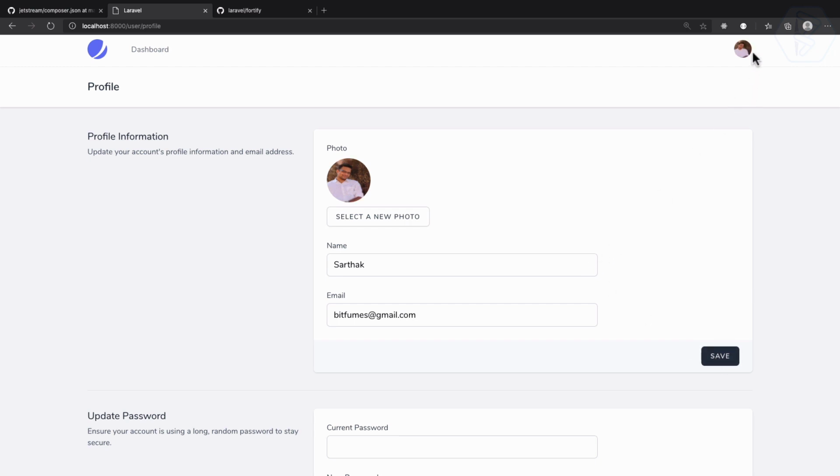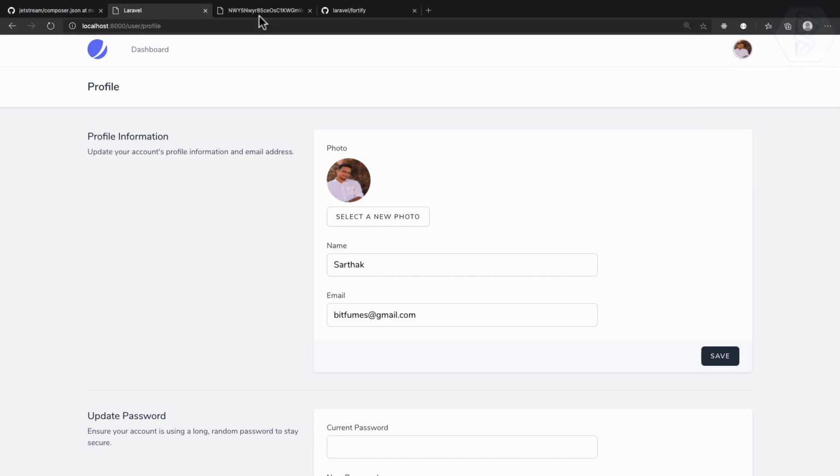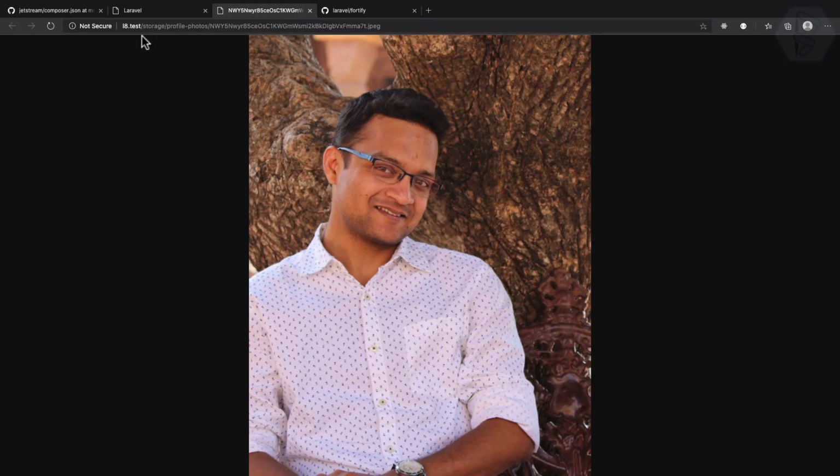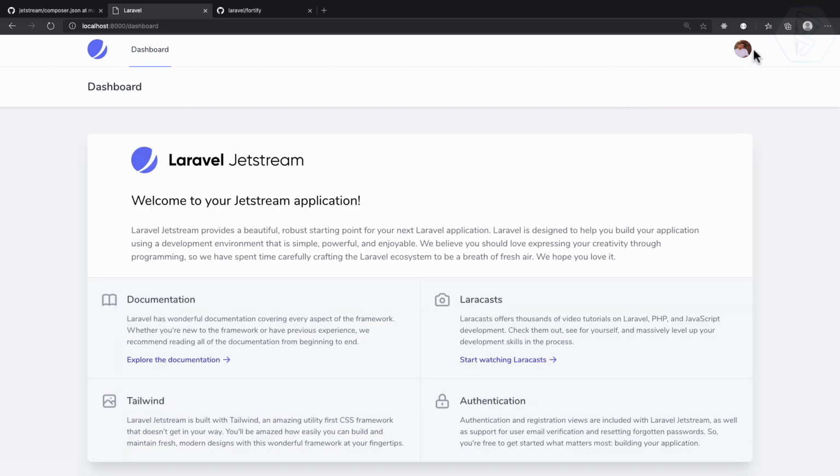And isn't it cool? It's quickly updated here, plus on the top right, and it's actually saved inside your application. That is very, very cool. And this avatar is available everywhere you go, so obviously it's sticking there on the top right.